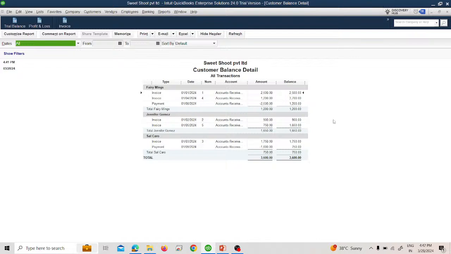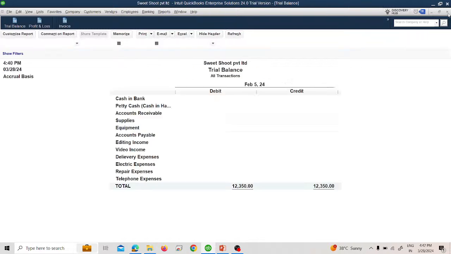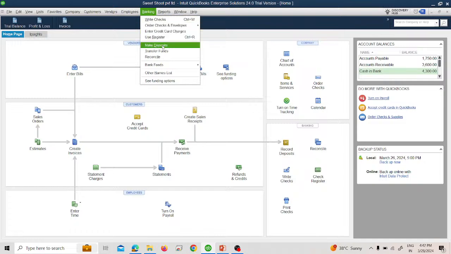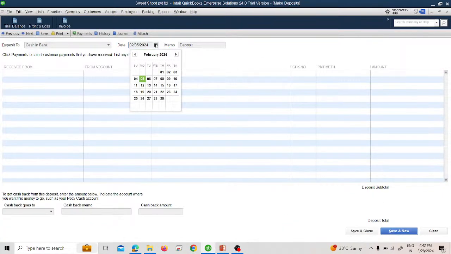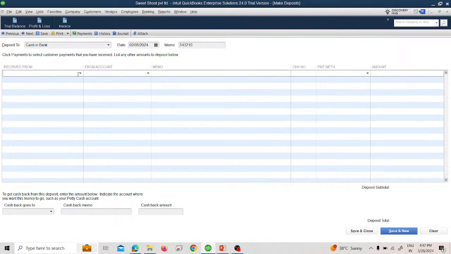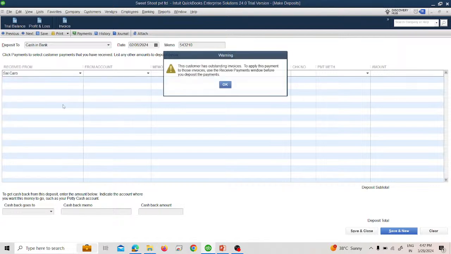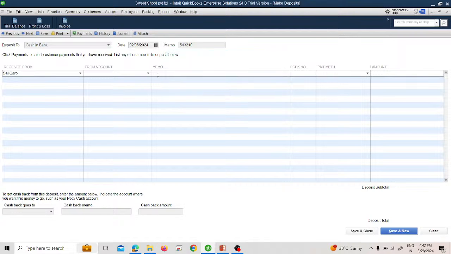Okay, so we will perform another example for Salcaro. You can see here Salcaro has a 750 balance. Let's see whether this balance will get affected or not. We perform the next deposit again from the banking option, make deposits. Here change the date to 6th of February with a confirmation number of 543210. Received from Salcaro. Again it is showing that you have unpaid invoices. Just click on OK.